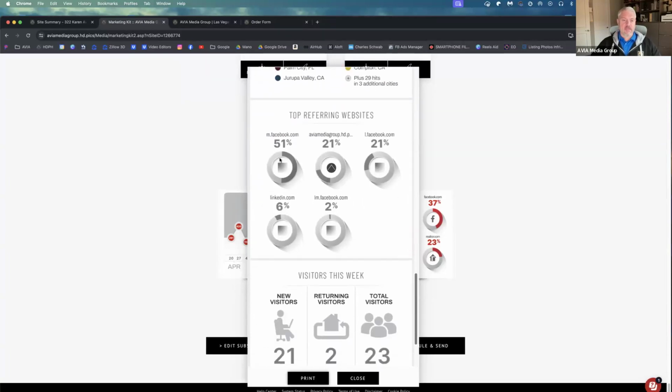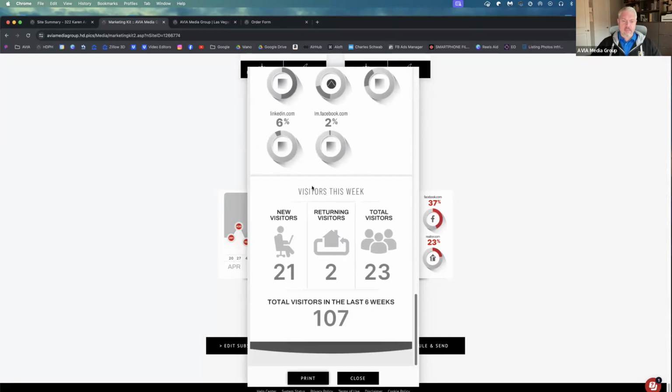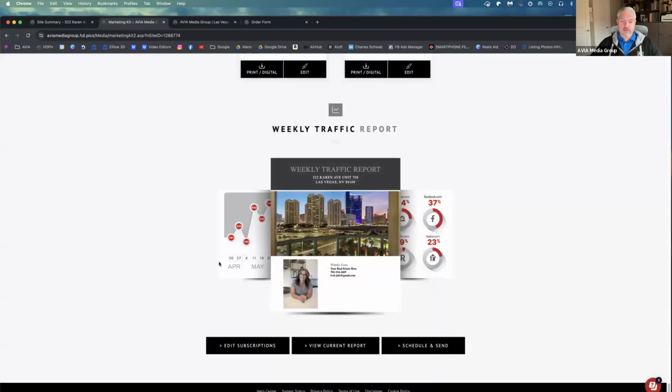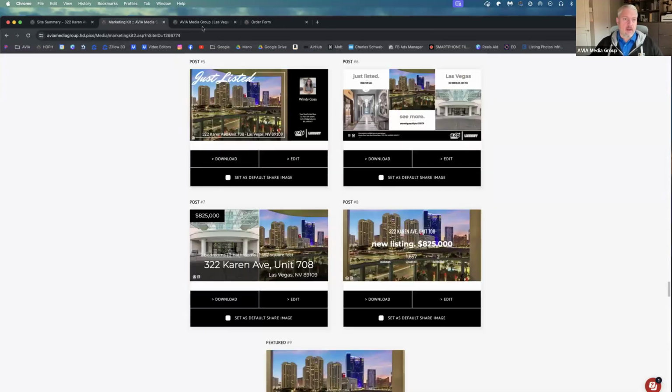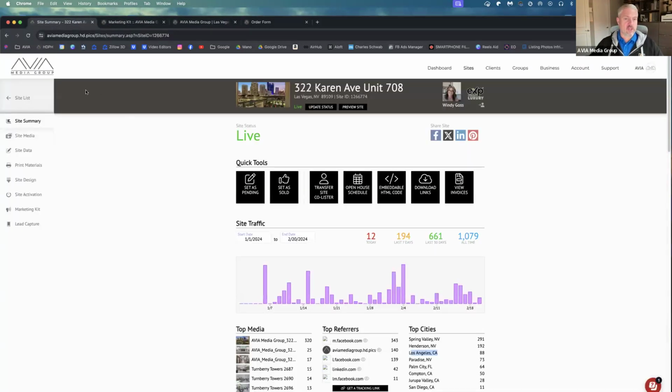And then top referring websites, 51% of the traffic is coming to this website from Facebook. And then 21% is internal, 20% is, I think, it's a desktop or something. And then this week is new visitors. You have 2 people came back to this, which is good. And then total is 23. So really, really good, useful information. That is everything in the marketing kit. I want to now take you to how we change a few of the things within it.